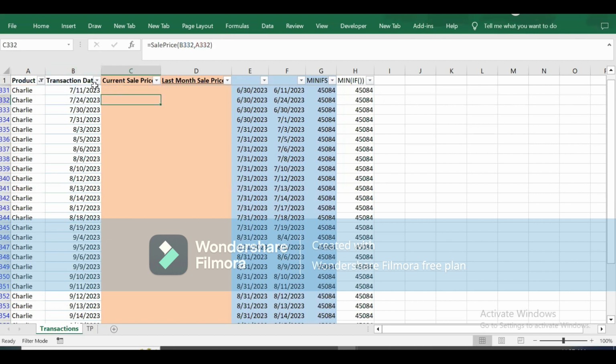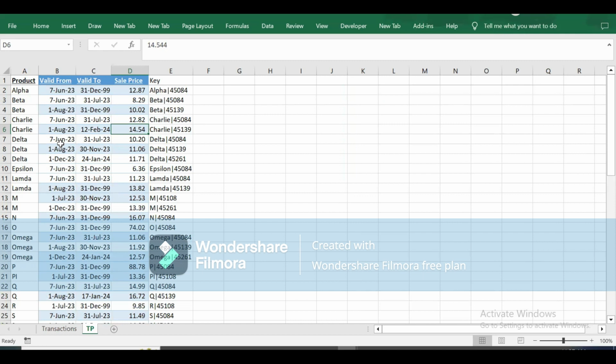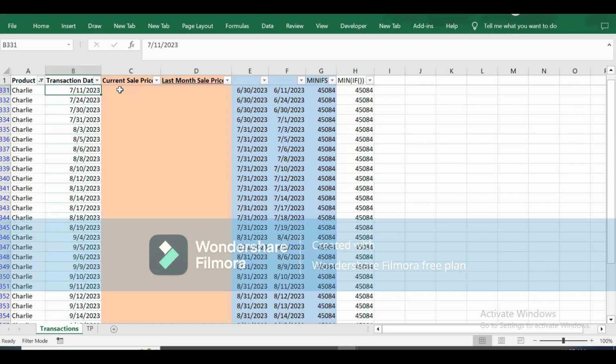This is 11th of July, so it is not bringing the price. Okay, 11th of July falls between this, right? It should bring 12 here. So let's figure out what went wrong, right? 7th of July, it is not bringing the price. Let me check it.